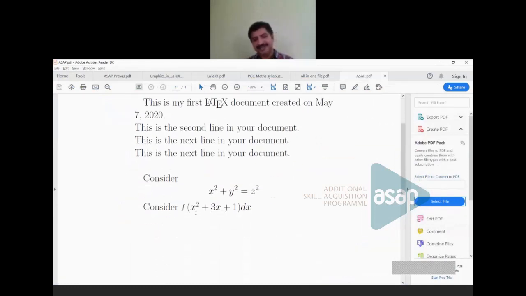Now here you can see the difference. So here I typed integral x square plus 3x plus 1 dx, but the symbol is very small since this is an inline text, and not only that, I have enlarged the text. But when it is a displayed formula, you can see the difference.